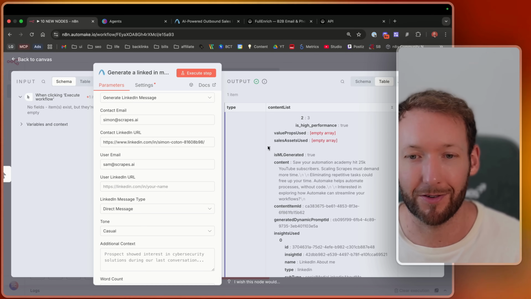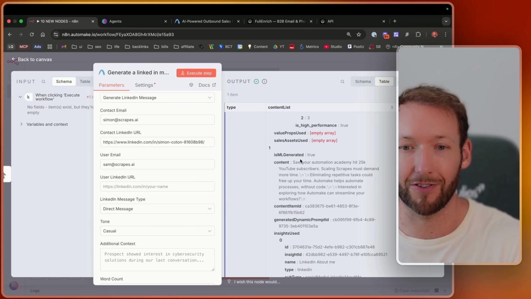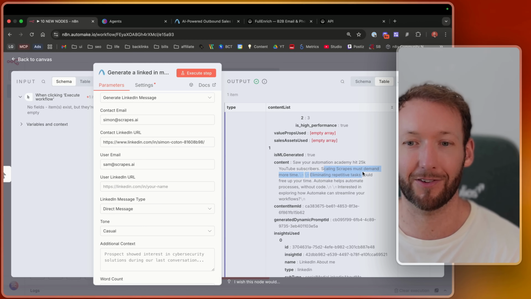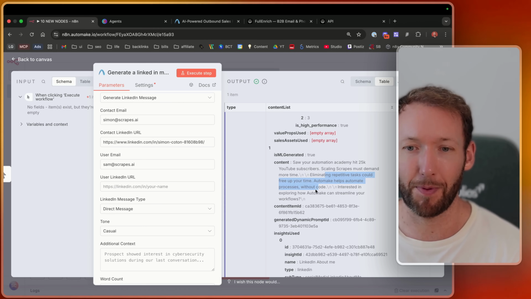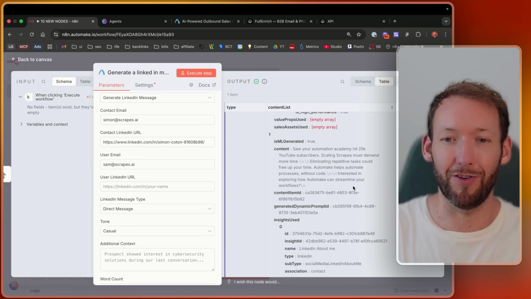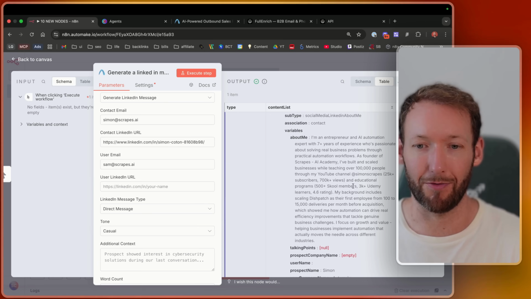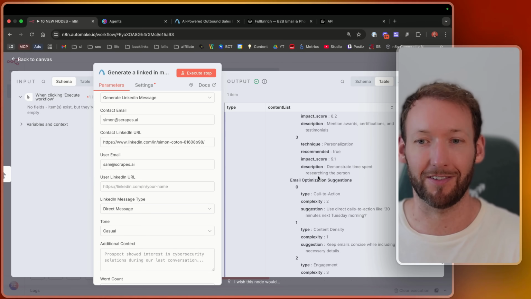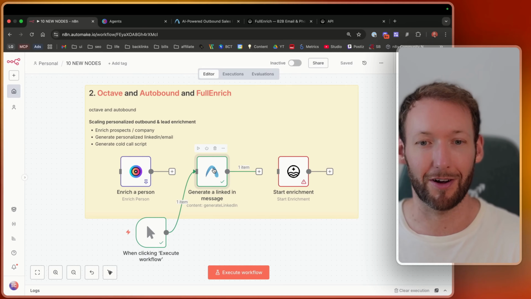And then we've got the second variation, because we asked for 2 variations here. "Saw your Automation Academy hit 25K YouTube subscribers. Scaling scrapes must demand more time. Eliminating repetitive tasks could free up your time. Automate helps automate processes without code." So that one's a little bit more confusing in terms of the message and probably less how I'd write, but it's clearly taken some things from my insights and actually generated a personalized message there. So something very cool about that as well.